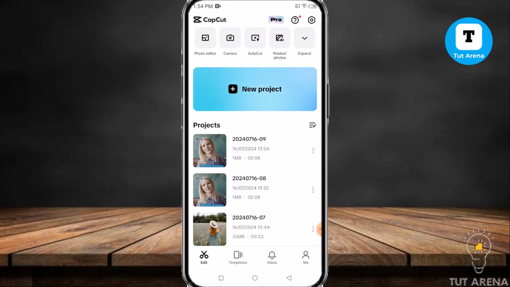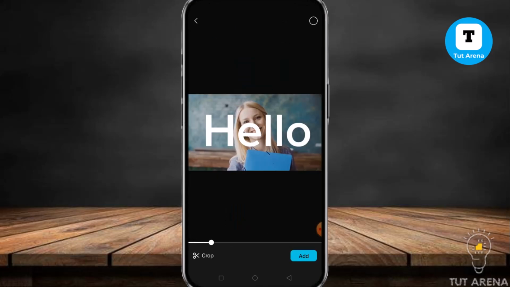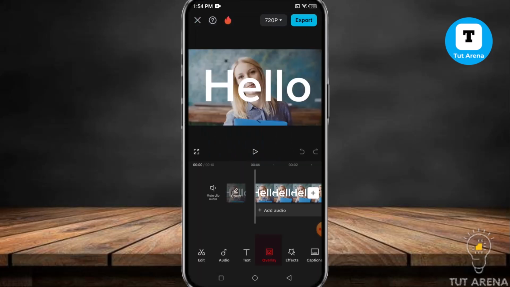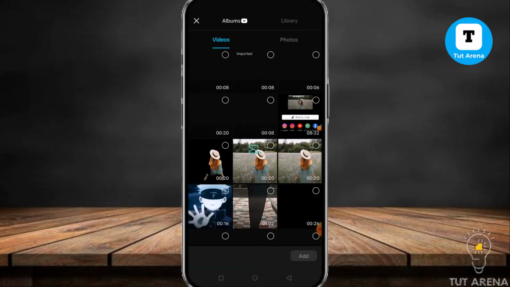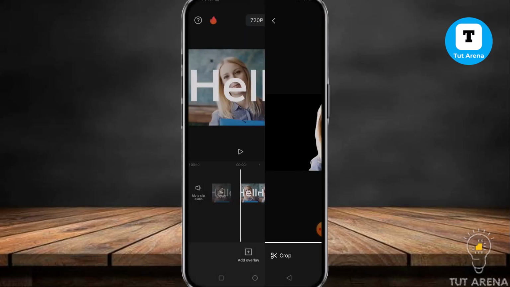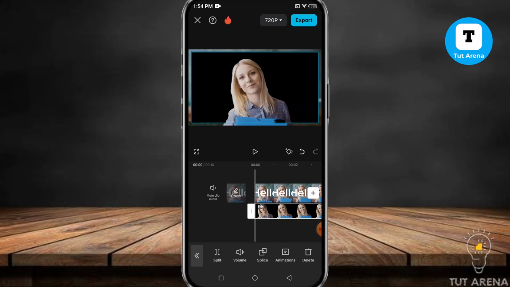Now let's go again and tap on new project. Here choose the video that you have made earlier with text on it. Now tap on overlay, and here tap on add overlay, then choose the video with background removed, and then extend it like this to fit with the original video.